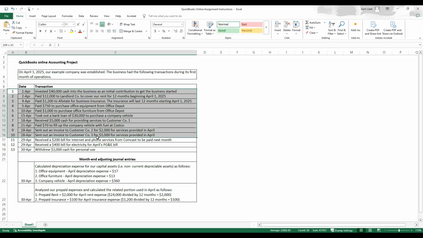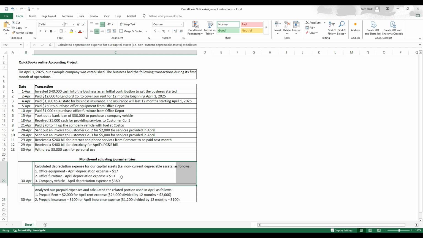So I'm going to click back over to QuickBooks, and then we're going to go through and record all 13 of these transactions into QuickBooks Online. And then we have two adjusting entries to record, one that we're going to record for depreciation expense, and one for amortization of our prepaid rent and prepaid insurance assets, and record the rent expense and insurance expense for April.